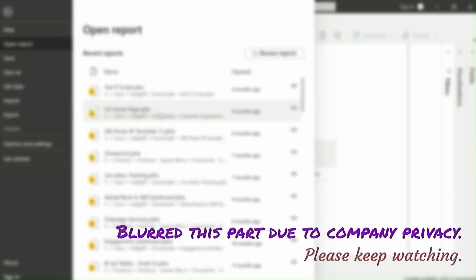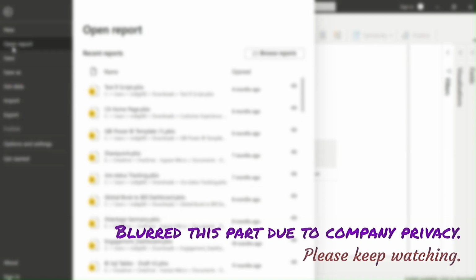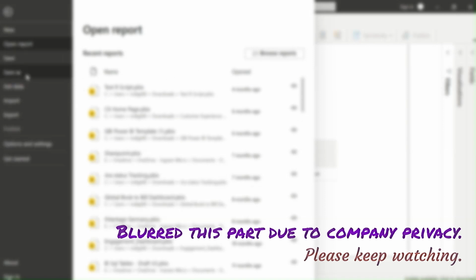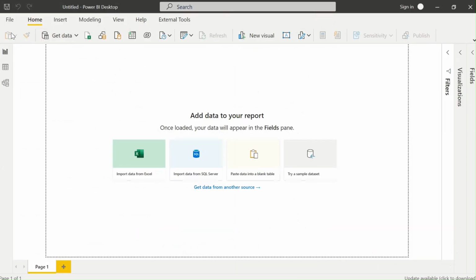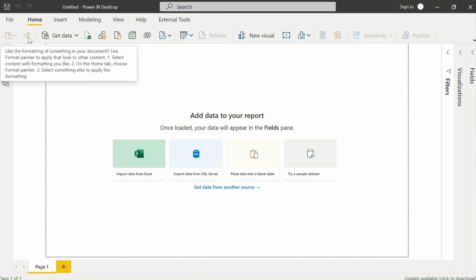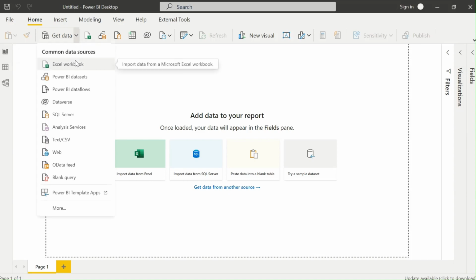Then we can see the recent files we have, and then we can check the home tab on the ribbon, where copy, paste, and format painter are there. Then we have the Get Data feature. In Get Data you can see we can connect our Excel workbook, so we can get the data from Excel, which is very good. Then we can see our existing datasets in Power BI web services, which we can also connect.